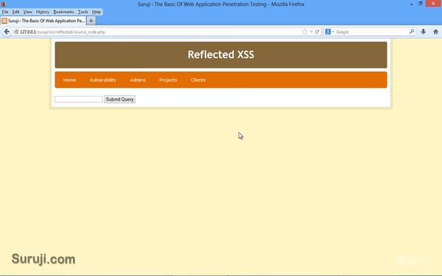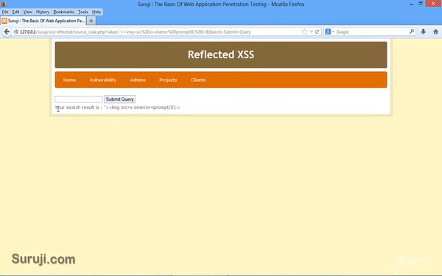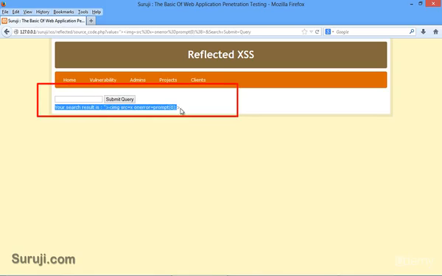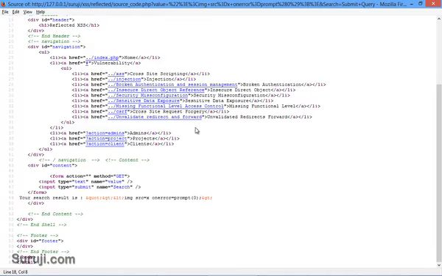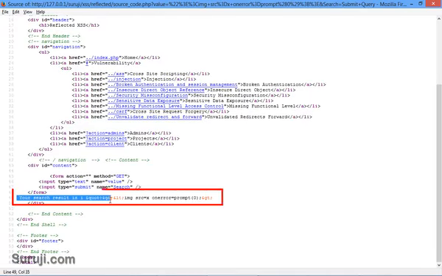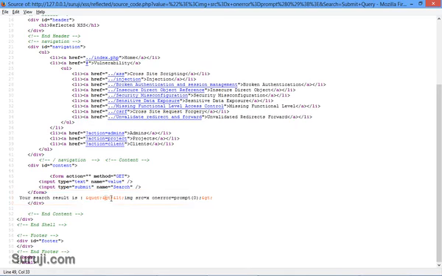Now let me show you how you are able to trigger XSS by analyzing the source code. At this stage I will pass a random XSS vector here and hit submit query. As you can see here, your search result is our vector. Let's take a look at the source code here. You can see here our special characters are getting filtered. The double quote is filtered as &quot;, the greater than sign is filtered as &gt;, and so on.